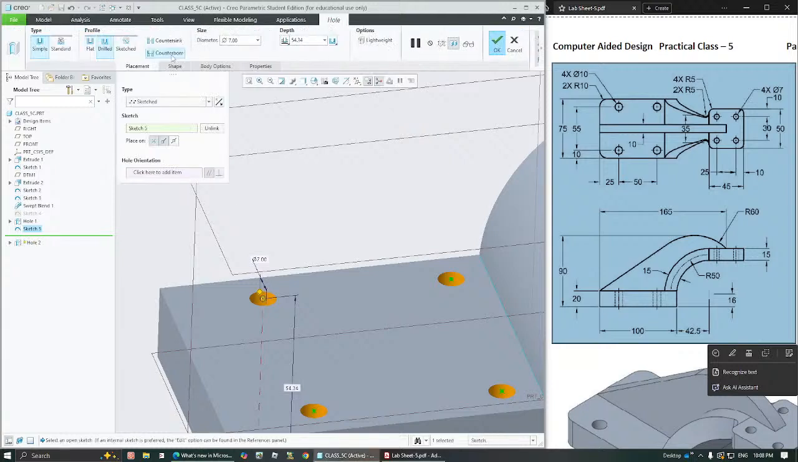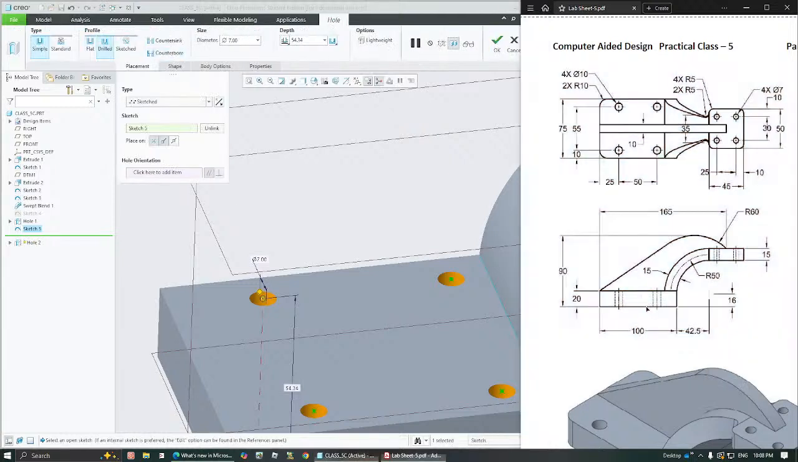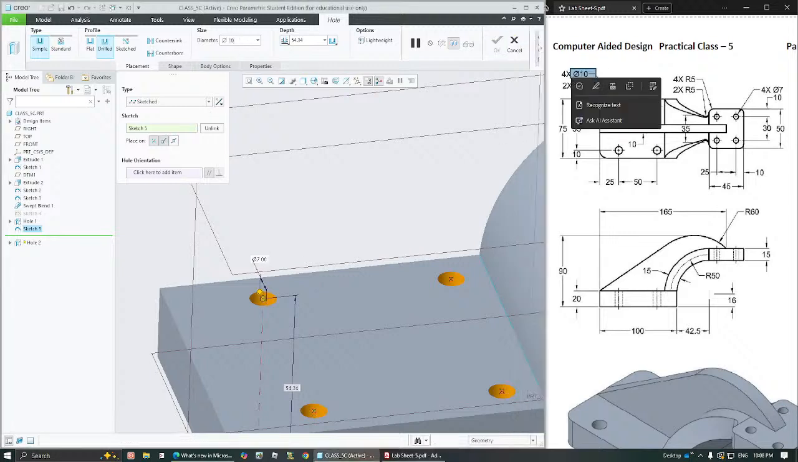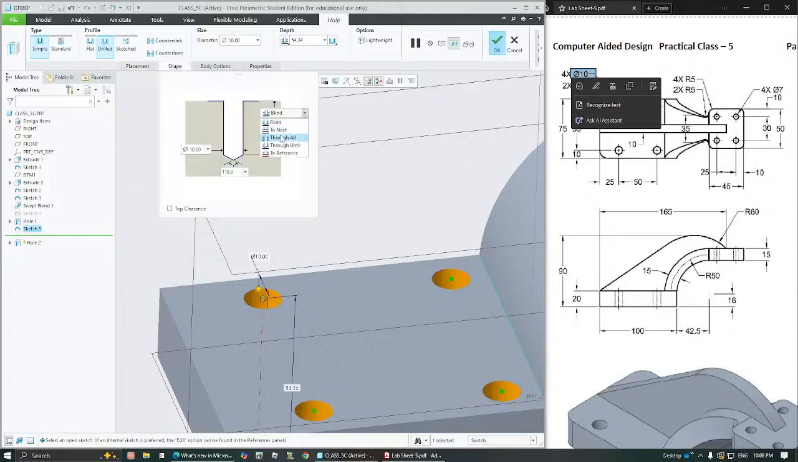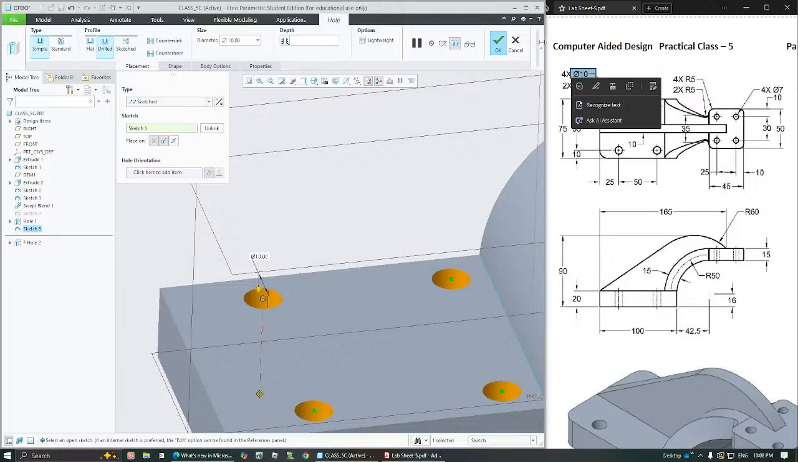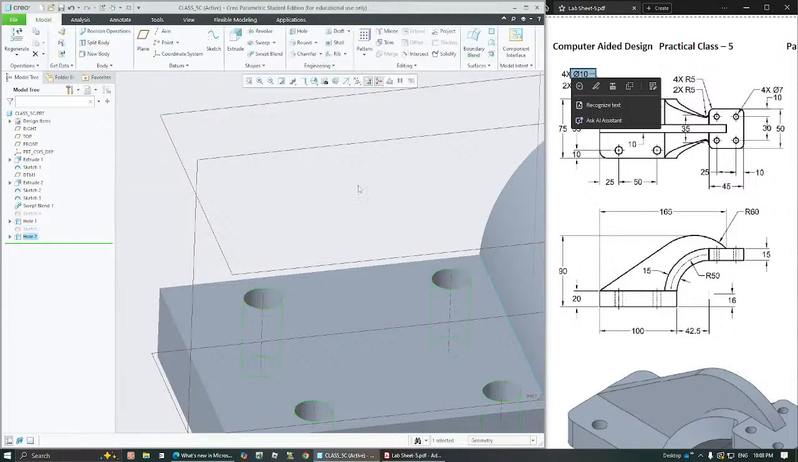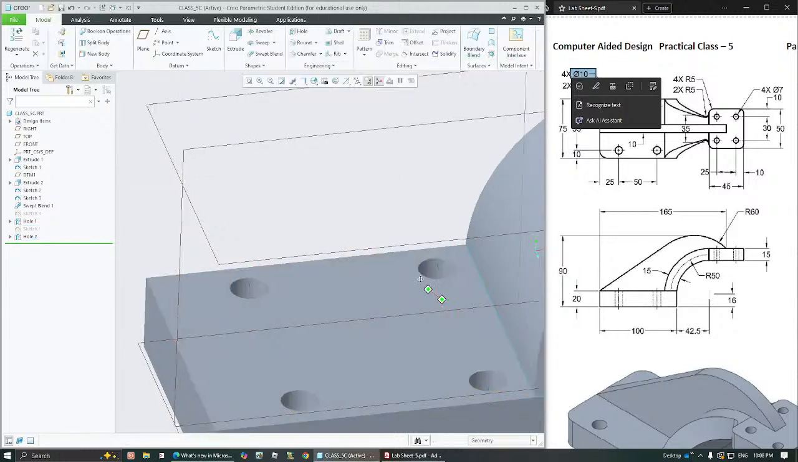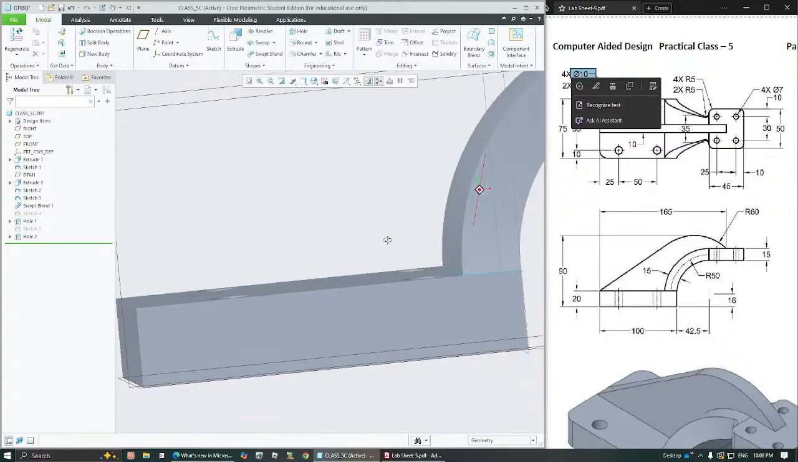Again, we need a drilled hole. This time the diameter that we need is 10. And once again, when we go for shape, we want it to pass through all. And yeah, I think that's it. This is the definition of our holes. With these created, we should proceed to create this rib.